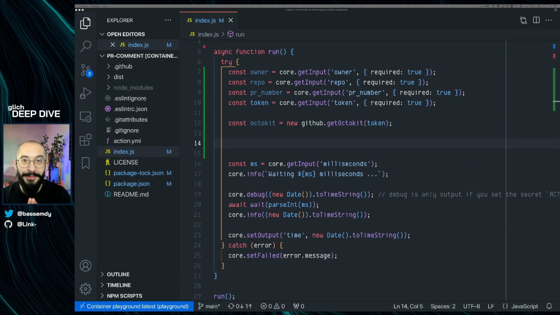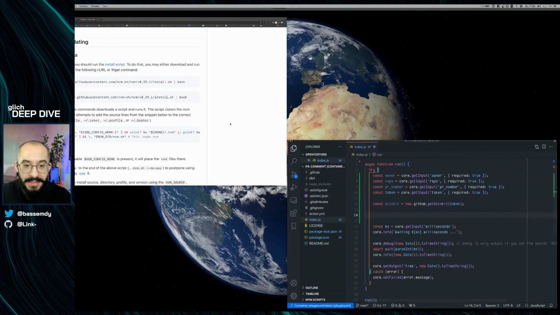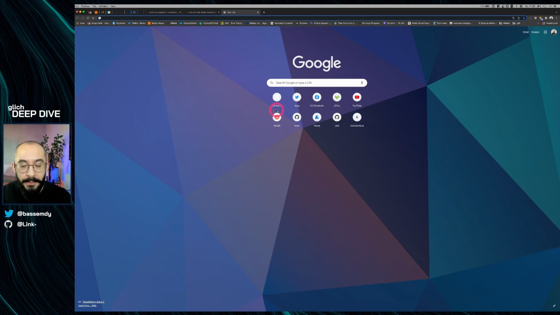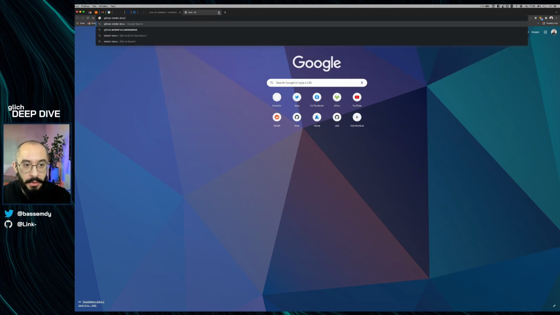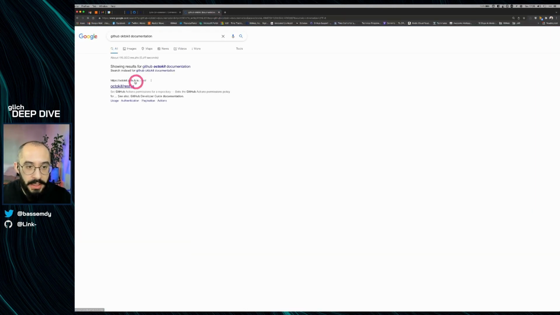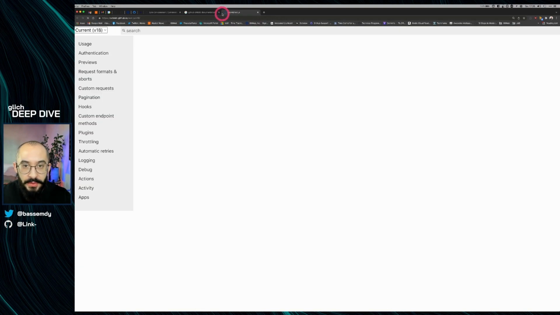Next, what we want to do is fetch the list of the files that were changed in the pull request. And we can do that by calling GitHub's REST API for listing the files in a pull request. How do you know what to call and the functions that are available for you to use? Well, it's very simple. You can go to the Octokit GitHub documentation. I'm just Googling it, and the first result obviously is the one to go to.